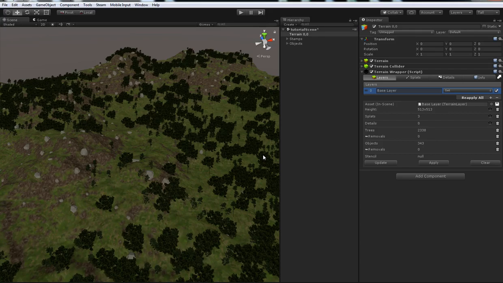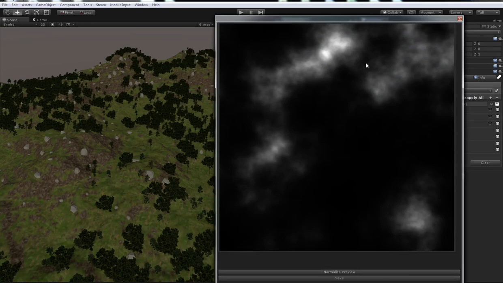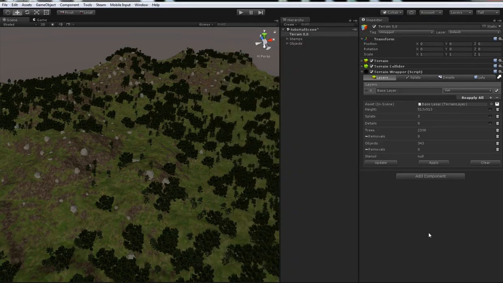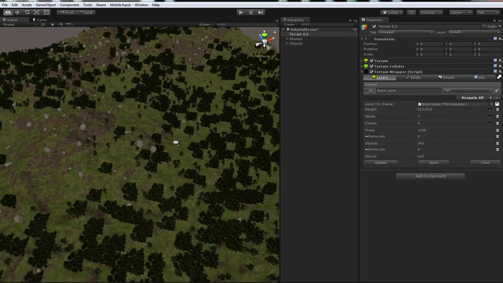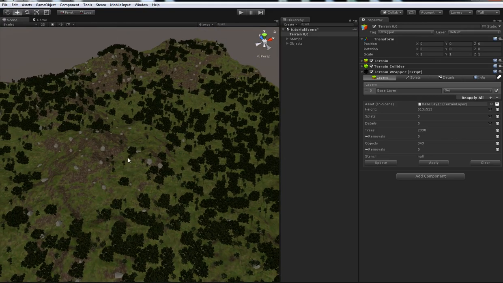Okay, so we can see it's all captured. We can preview the information here. Let's look at the height map. Yep, that looks all correct. Okay, so now I've locked all this information in.